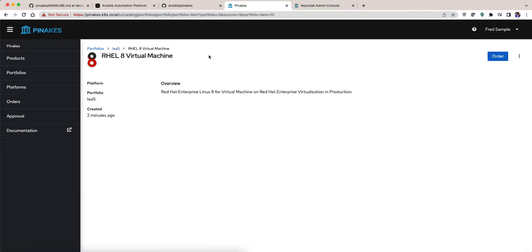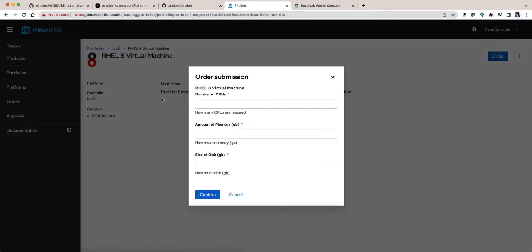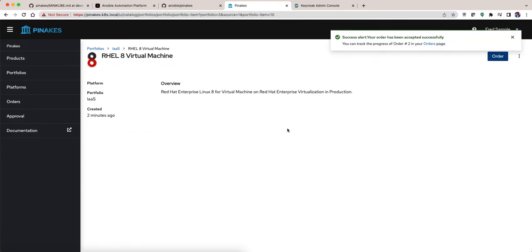So we're logged in as Fred.sample. Remember, Fred.sample is an administrator. Not that that really matters for this demonstration, but we're doing it inside of their context. So how many CPUs do I want on my virtual machine? 2. How much memory? 4 gig of memory and a 20 gig disk. Thank you. Click confirm. That modal that just appeared there was basically a survey. All right, so we abstract the surveys from AWX and show them. The little toaster notification says that our order is in.